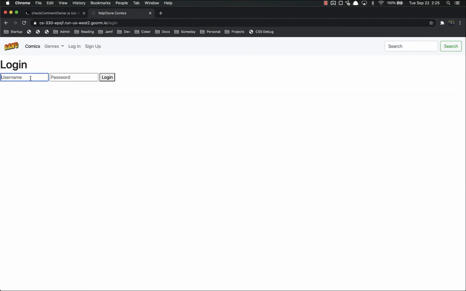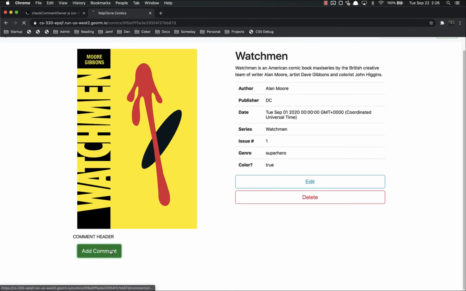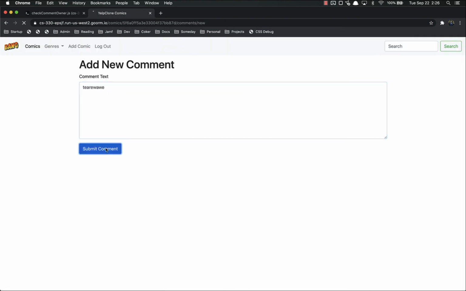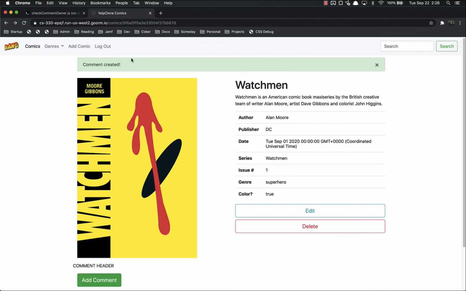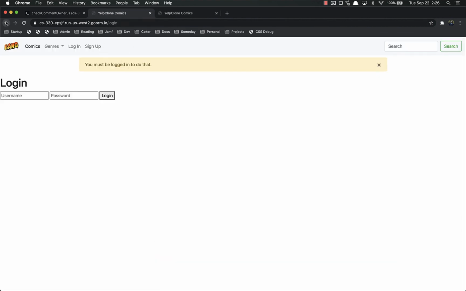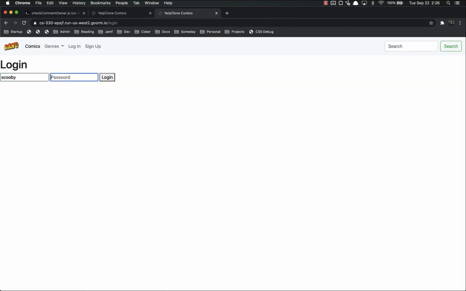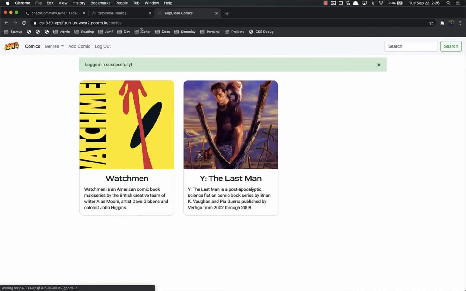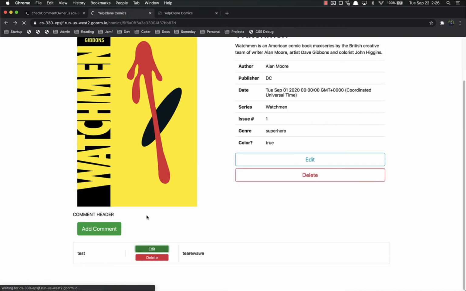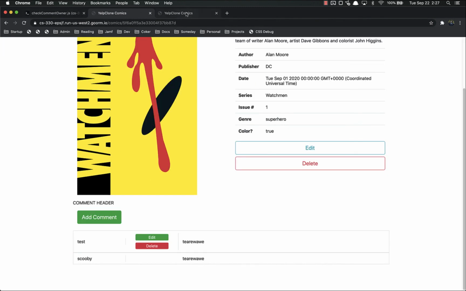So let's log in. Oops. Test. Come into Watchman. Let's add a comment. And now let's log out and hit edit. Nope, you've got to be logged in. So let's come in over here and log in as Scooby. Now we're logged in as a different user and hit edit. You don't have permission. Perfect. Okay, so it is working like we want.